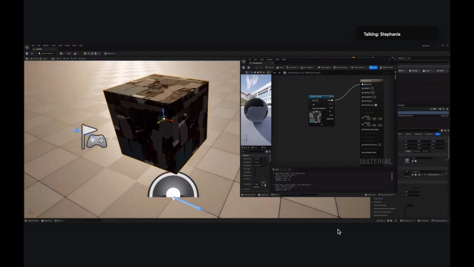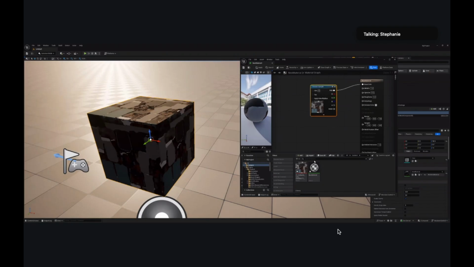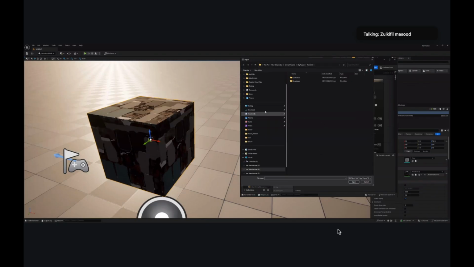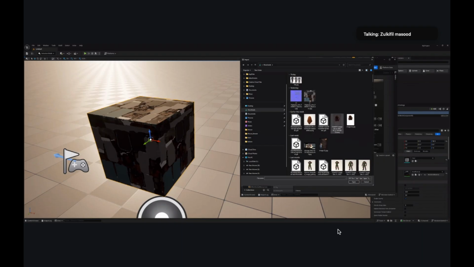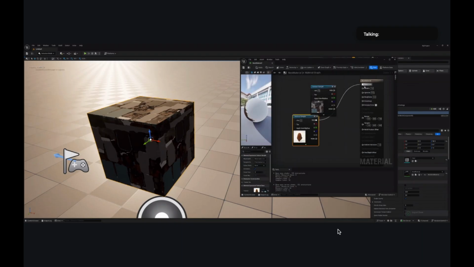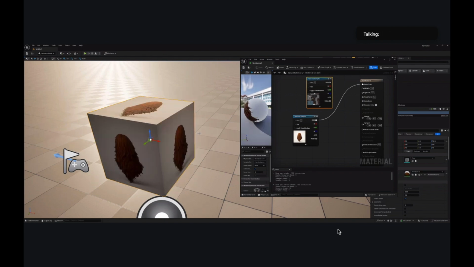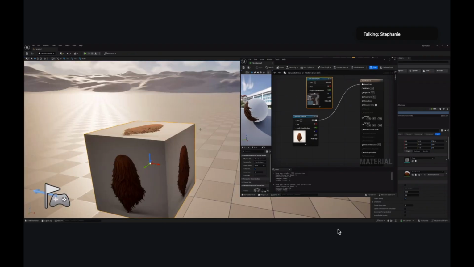And if you wanted to swap out this picture for another picture, how would you do that? I see. Okay. And how would you change the UV tiling and things like that?